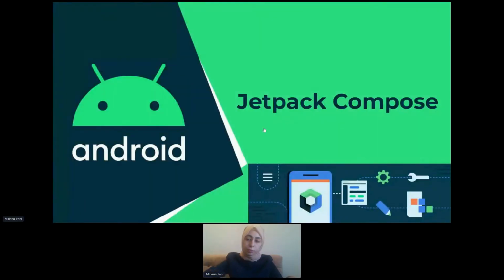Today we are going to be talking about Jetpack Compose. If you haven't heard about Jetpack Compose before, it is the new way of doing UI developed by Google. Google developed Jetpack Compose a couple of years ago. It was in beta and then it was fully released as a stable version, and Google is recommending all Android native developers to move into Jetpack Compose.